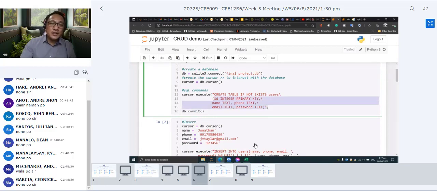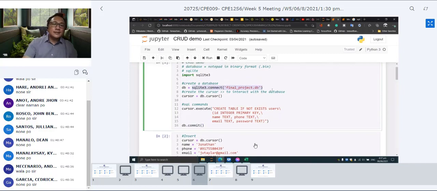Okay? And then what you see here is the command commit. The command commit is used to execute what we have done in the created database.